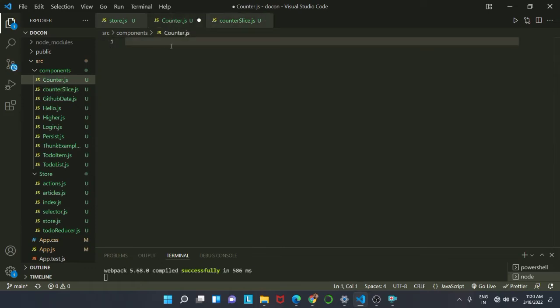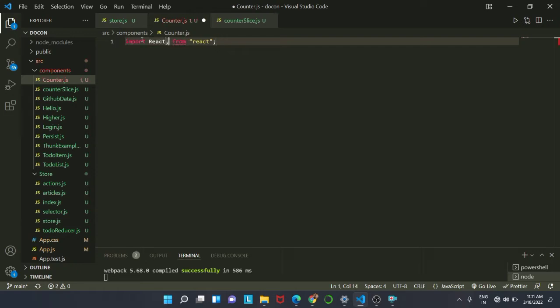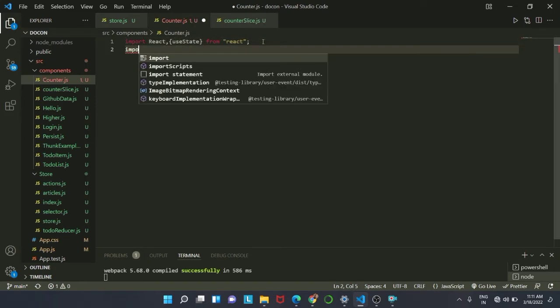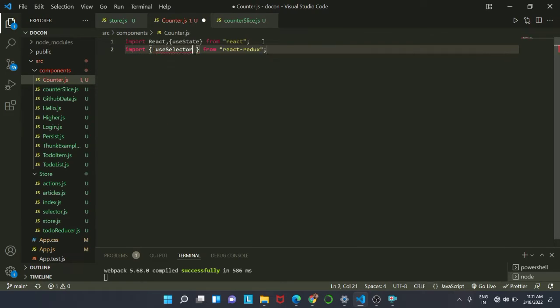Now we have a counter component. So we will write the counter component. I'm inside my components and I have this counter.js file. So let's go ahead and write code for that. Inside counter.js, I'm going to import React from React, and I'm also going to import useState hook. Next, I am going to import useSelector and useDispatch from React Redux.